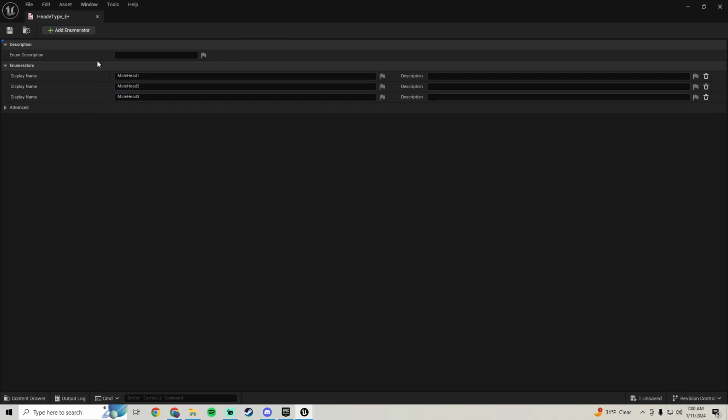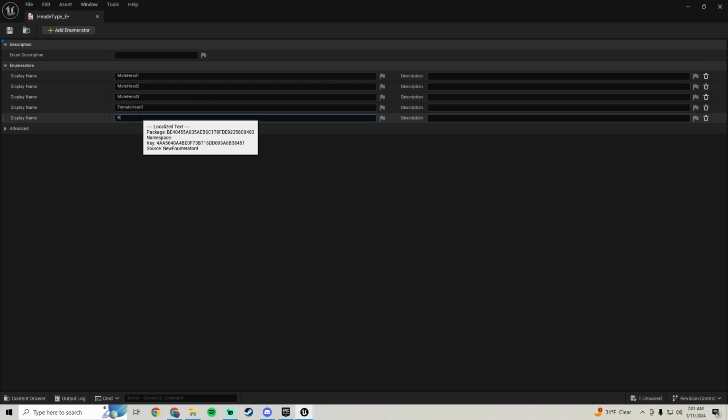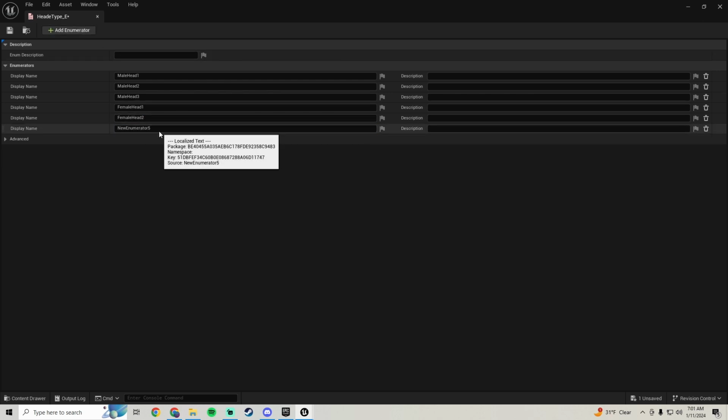For tutorial purposes, I'm just going to be doing three different heads, just to get you the idea of how it works. And then, you know, you can add more if you want. For the next one, I'm going to add female head 1. Then I'm going to add another one called female head 2, and another one called female head 3.